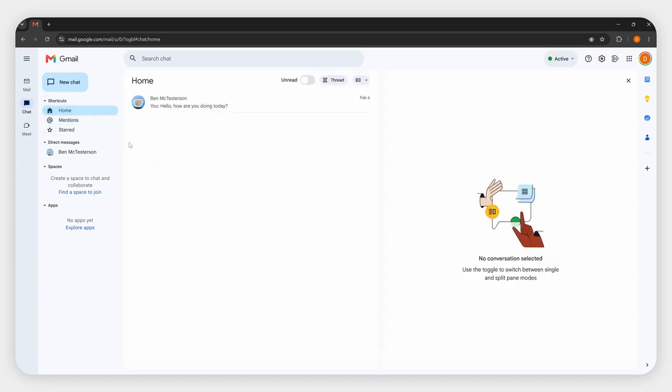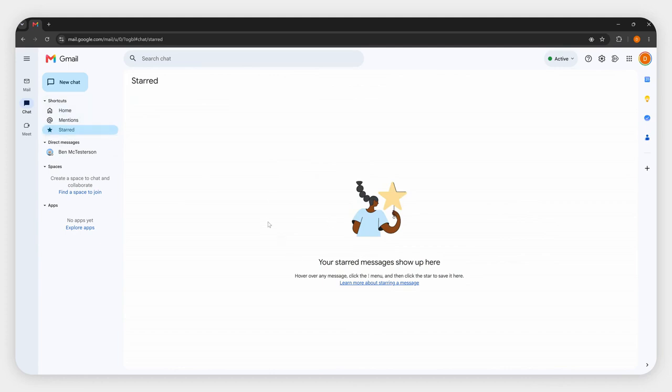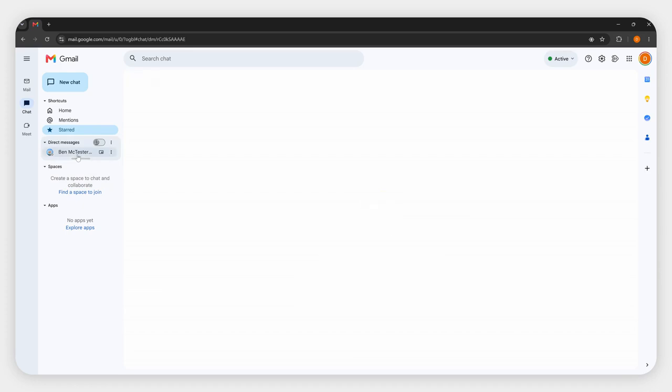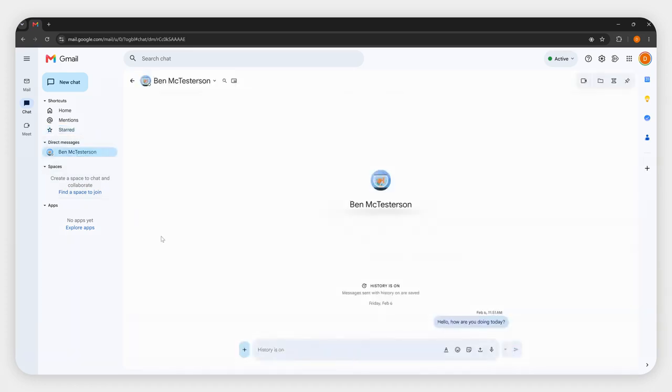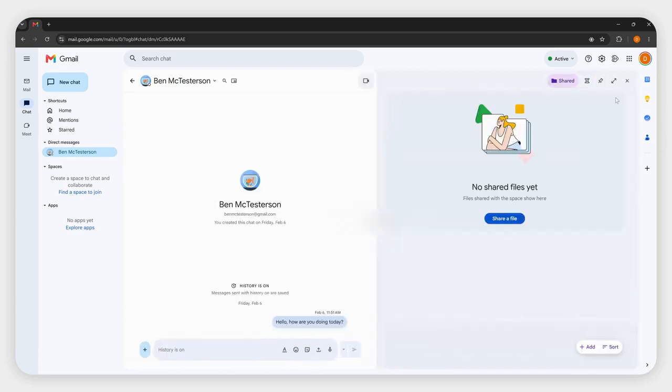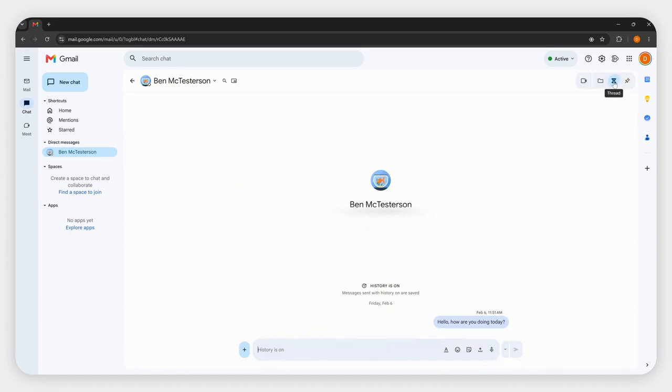Home, and then of course Start. So if you start any messages, it'll be in here. So yeah, that's pretty much the basic functionality. You get your calling, your shared files, links, all that stuff. You can create threads within DMs too.